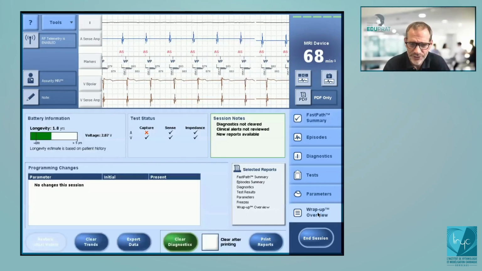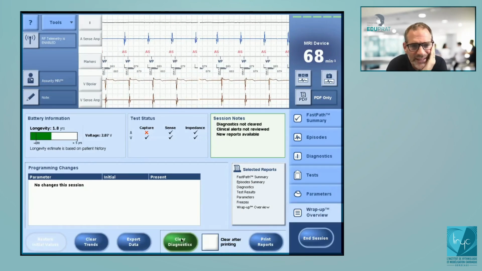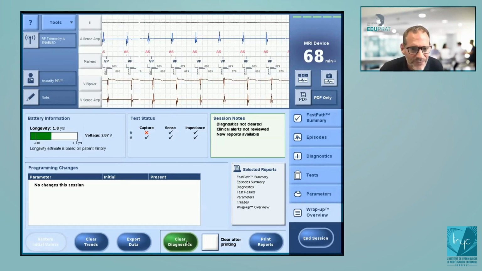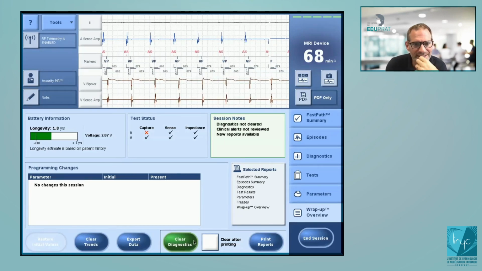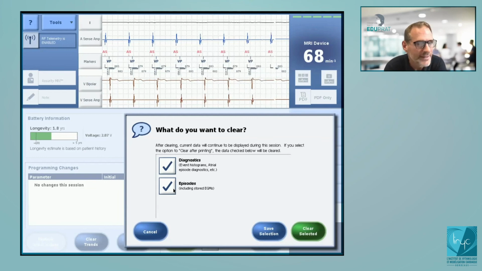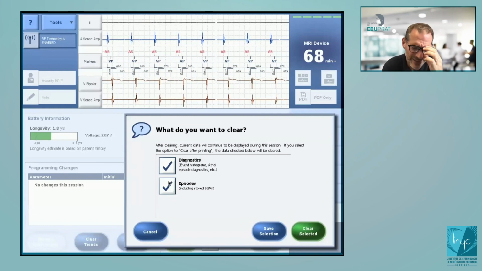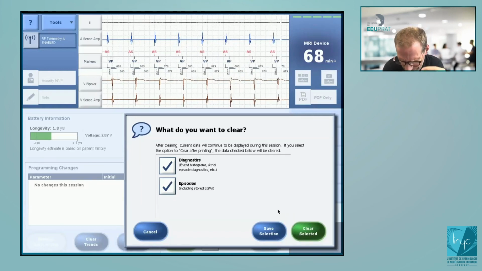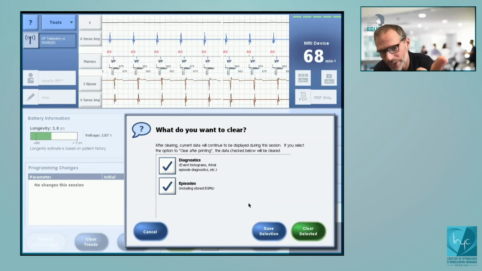Are there any questions? Yes, if you want to come back, you can show us. Here, you wrap up overview, clear diagnosis, and then you have the possibility to click only the diagnosis or the episodes, or both. Once more, if you delete the episodes, then you will not have the possibility to re-interrogate the device and re-see this episode. But the session has been saved on the programmer.